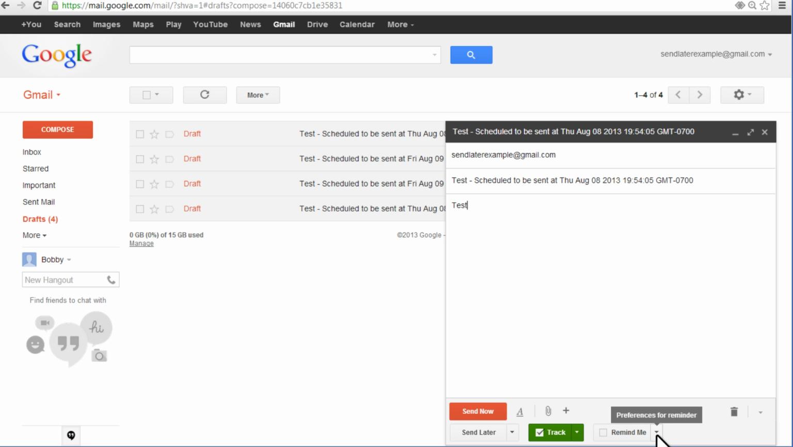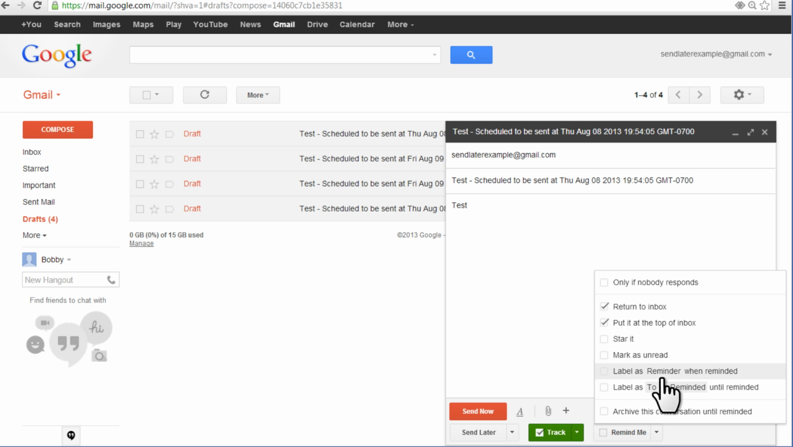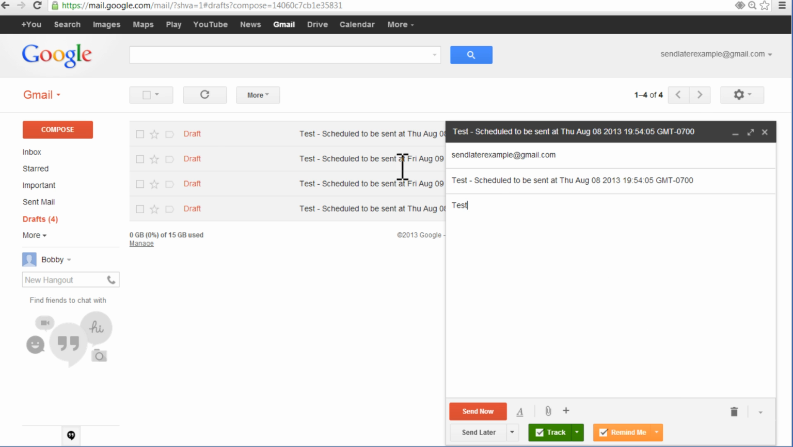And we also have remind me, and this is something really cool. Only if nobody responds, or we could mark it as unread. If nobody responds, it returns to the inbox and it shows up at the top of my inbox. So it's the very first thing I see. Now that we've configured everything, we just hit send and wait.